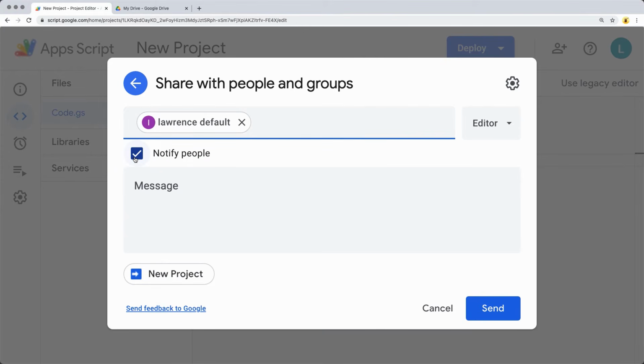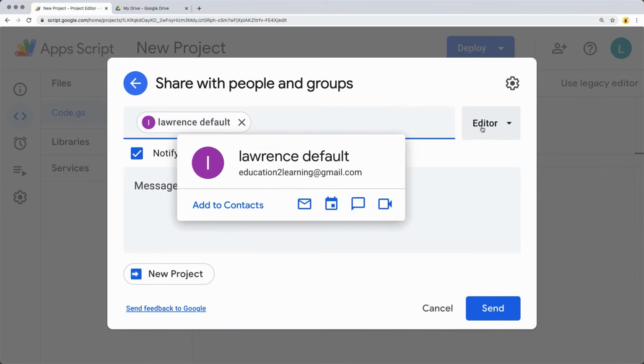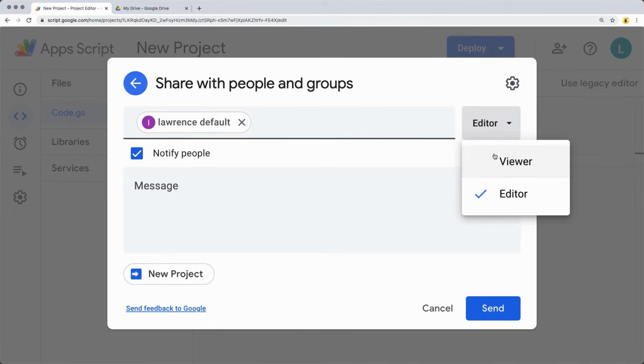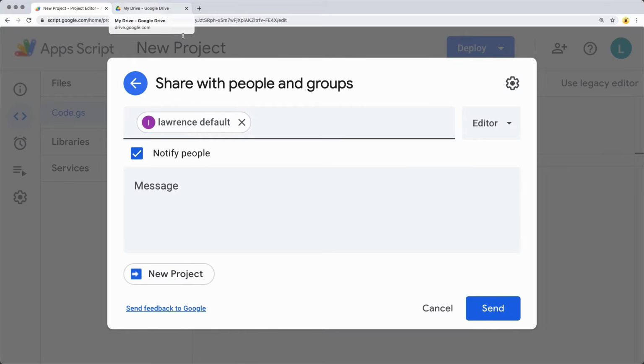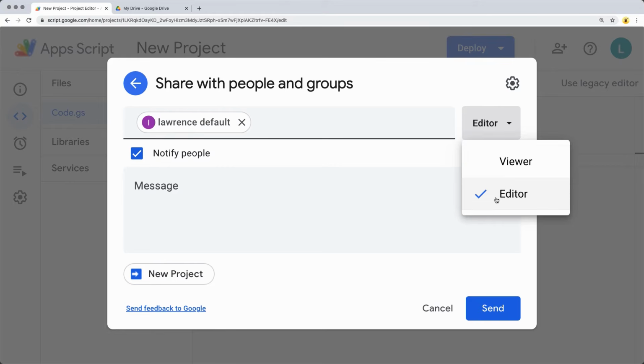Also, you can check the notify people option, and this will send a notification that this person has been added to the script. They can be added as a viewer or an editor, and there can only be one owner for every Google file. So that's the current owner. If you do want to change the ownership, you'd have to go to Drive and update the permissions. In addition, sharing it as a viewer or editor will also allow the user that you've shared with to access the dev environment on web apps.